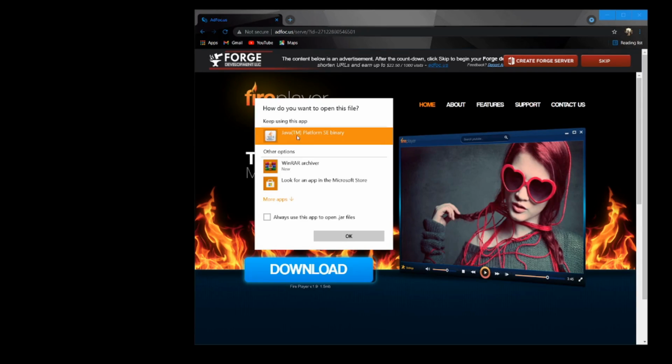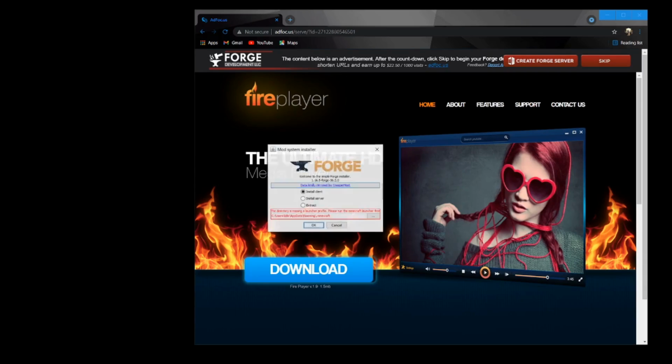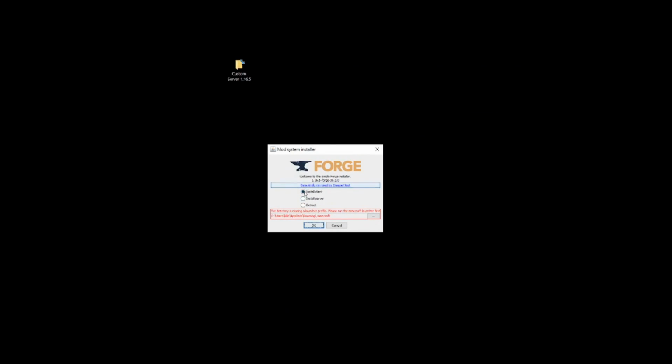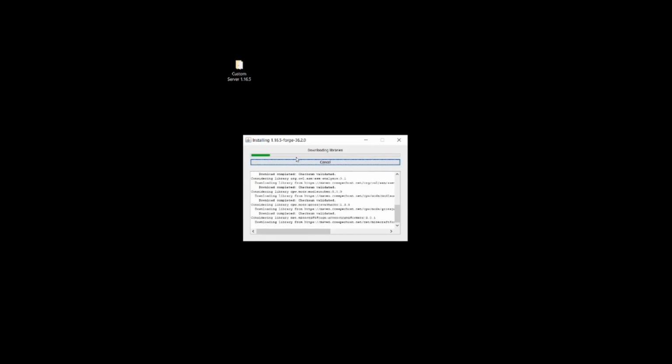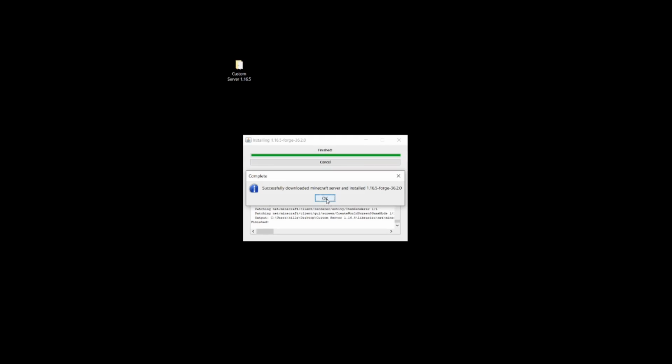We're going to want to use Java SE binary. Now, once we're at this spot right here, we're going to want to install server. Then we're going to want to go and find the new folder that we had just created on our desktop. From there, we can click OK. It will then install all the libraries required to run Forge. Alright, once it is finished, we can then click OK.